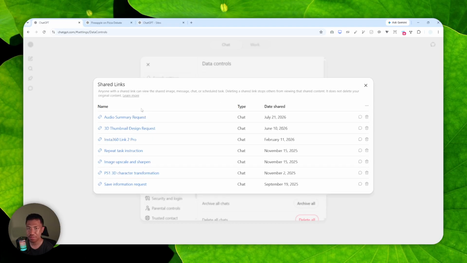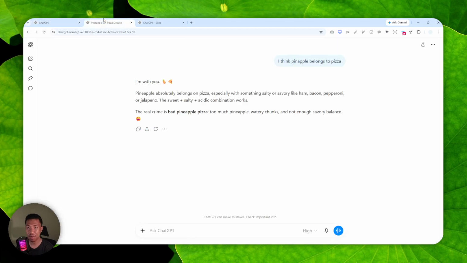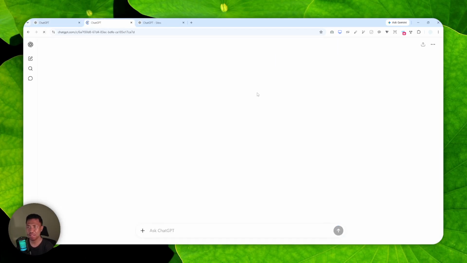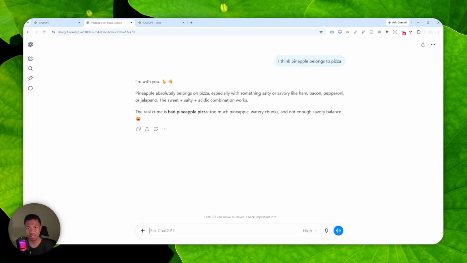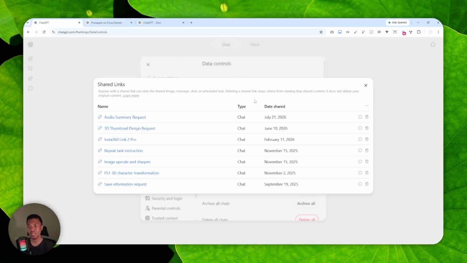and there you go. So basically now the chat is no longer public content. It is now just a private chat within my ChatGPT account. And of course, it is not deleting the chat. It is still there. If I refresh the page, the chat remains active. It is not being deleted, so you can still continue the discussion in ChatGPT. It is just a way to control the public links that you have shared using ChatGPT.